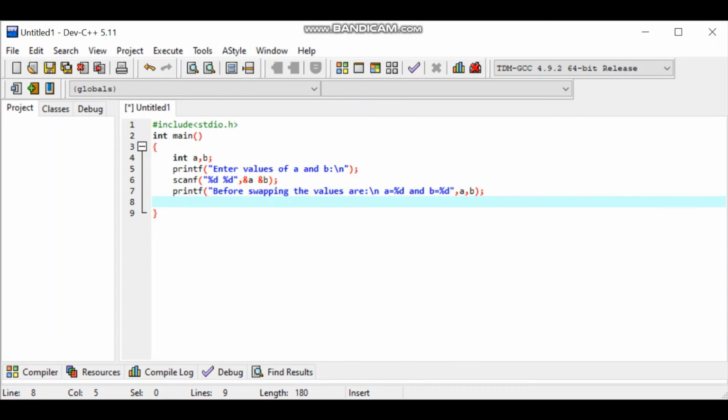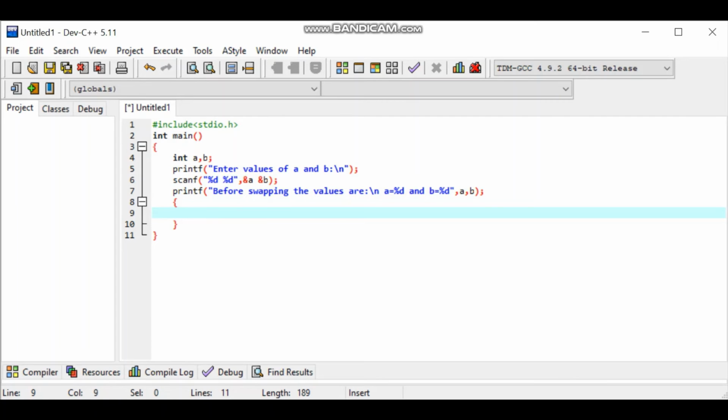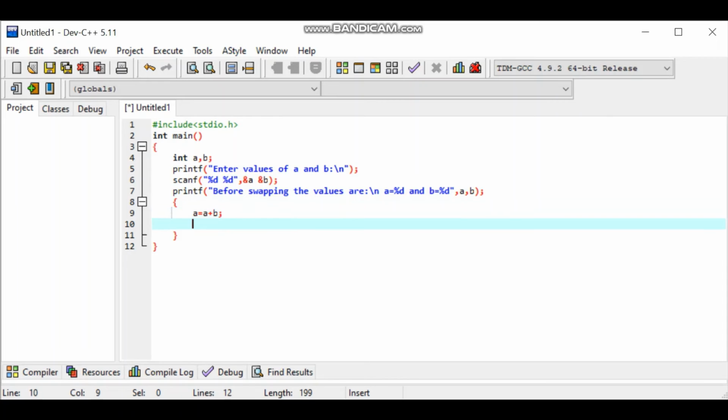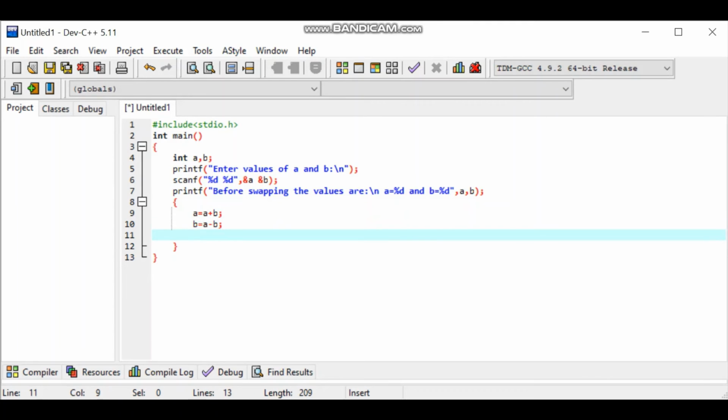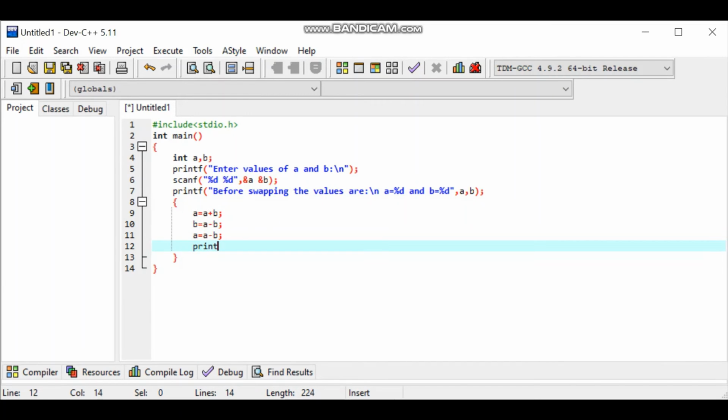So our next step is we will write our logic. Now a is equal to a plus b. Second step is b is equal to a minus b. And our third step is again a is equal to a minus b. Now we will print the values of a and b after swapping.